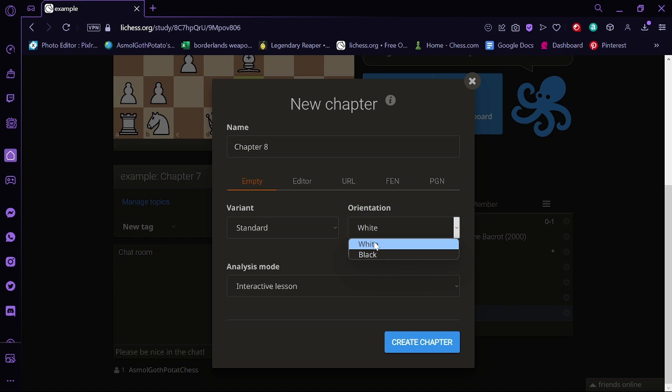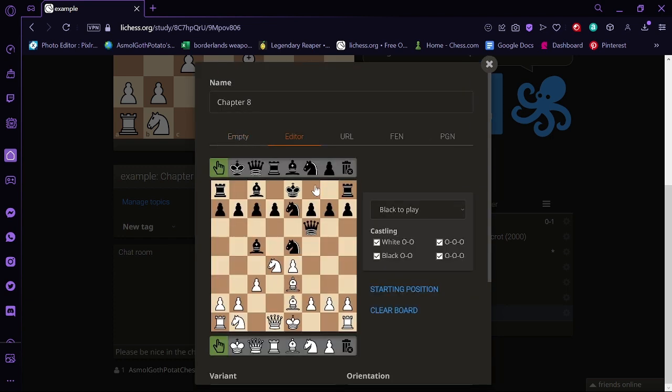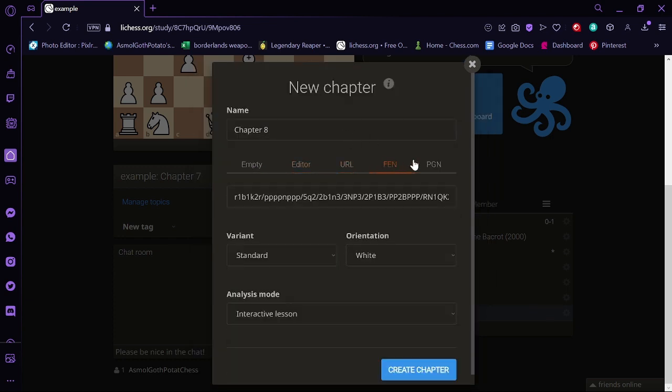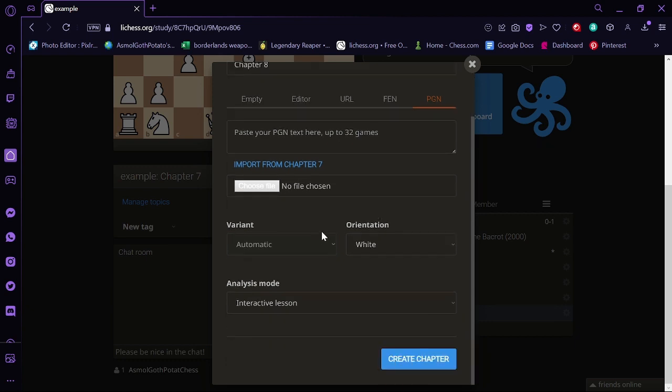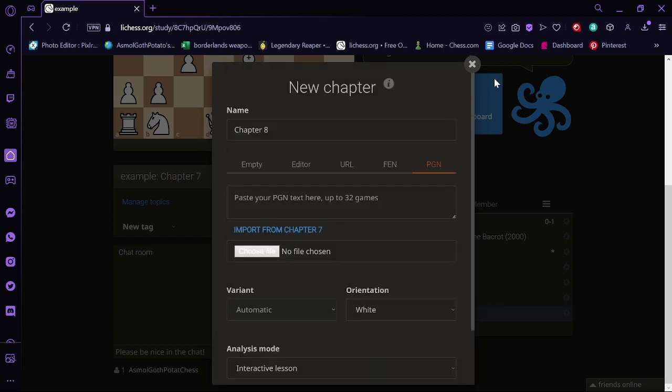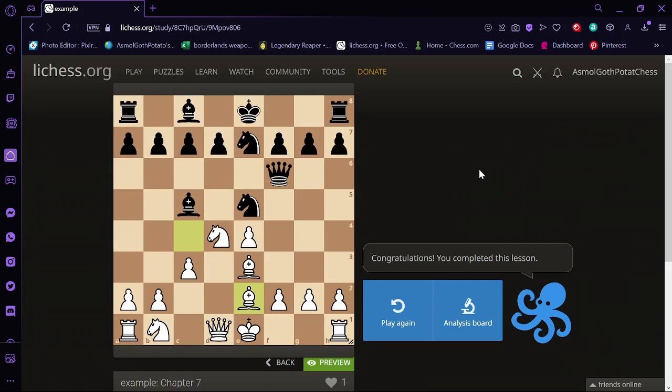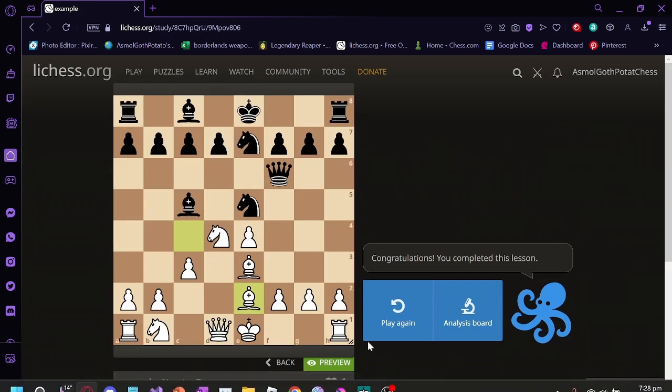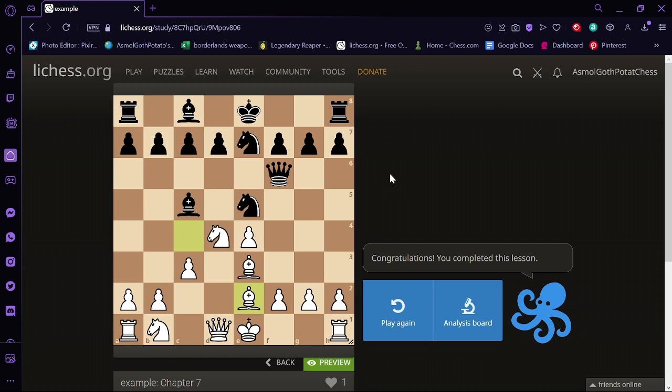So yeah, you can also obviously play as black, play as white. Doesn't really matter. And that's about it. You can also add these as interactive lessons if you want to memorize an entire game and stuff like that, right? But yeah, that's the basics of it, really. There's not really much else to do other than all of that.